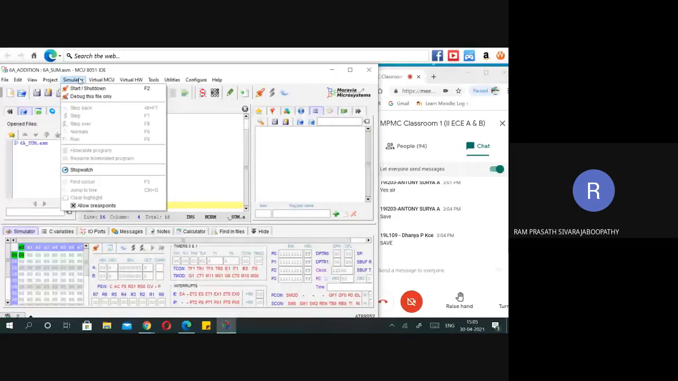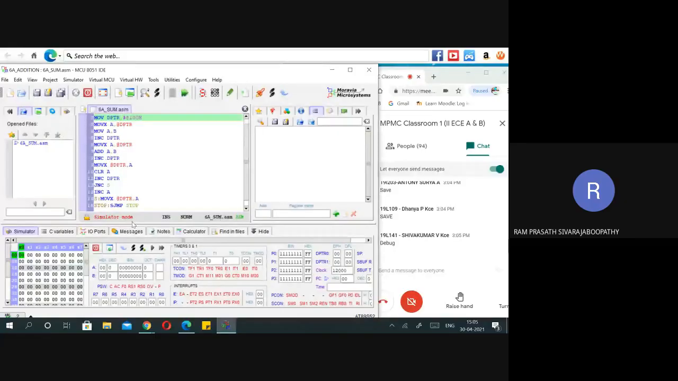Which option do we have to use? What option is used for the bar? Yes, debug this file only. I am clicking on it. It is asking, simulated data not found. Do you want to create it? Yes, that's all. Go to message and verify that the things are clear.